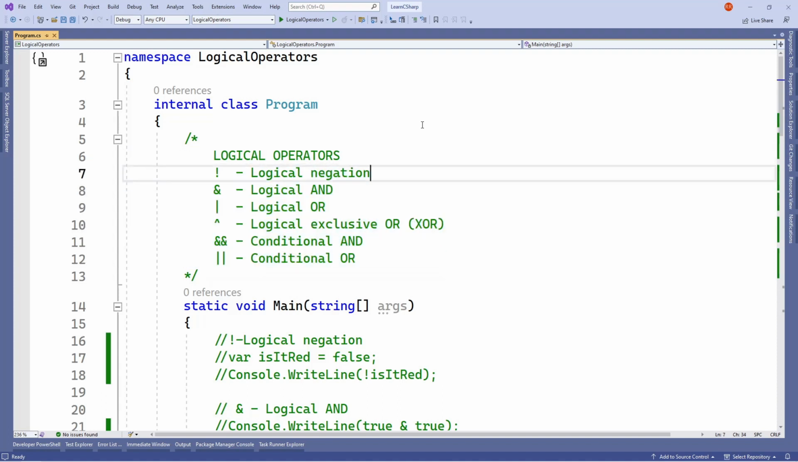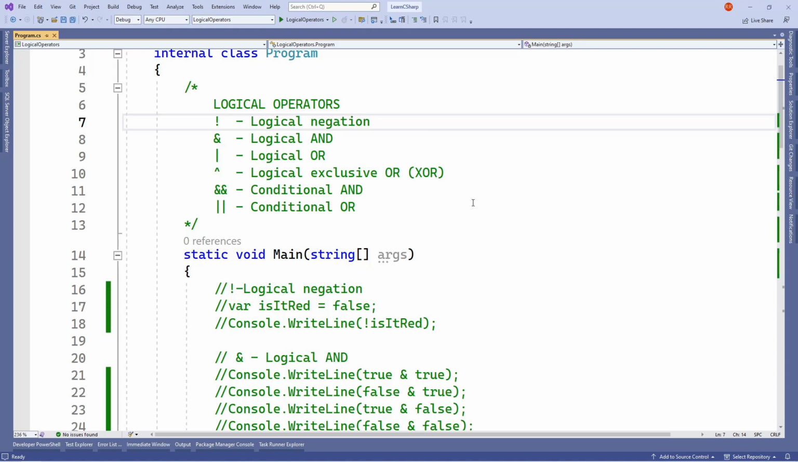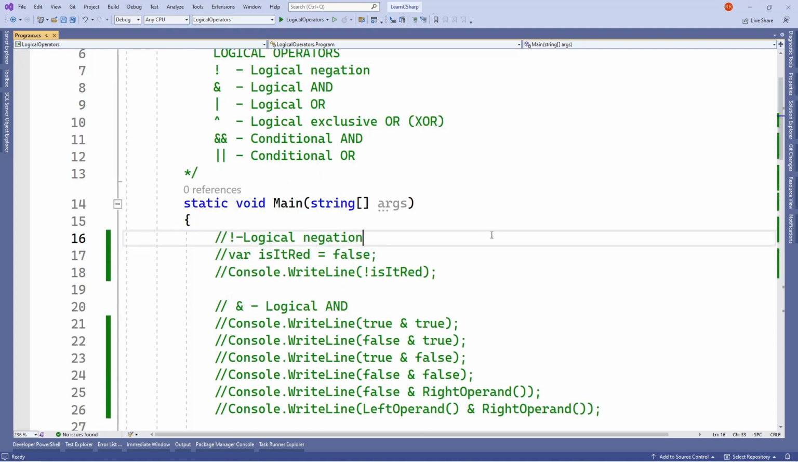Okay. So first one is we have the logical negation. And we have this symbol, the exclamation point or the bang sign. Okay. So how do we use the negation or logical negation operator? So with logical negation, the idea is that it will reverse the value of a Boolean value.